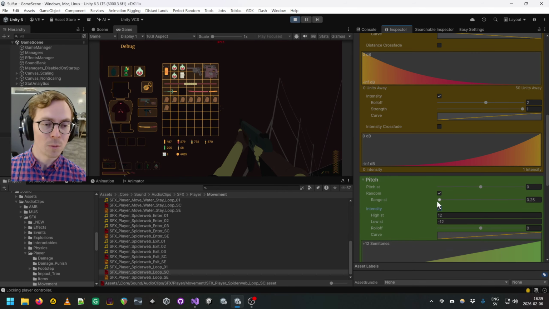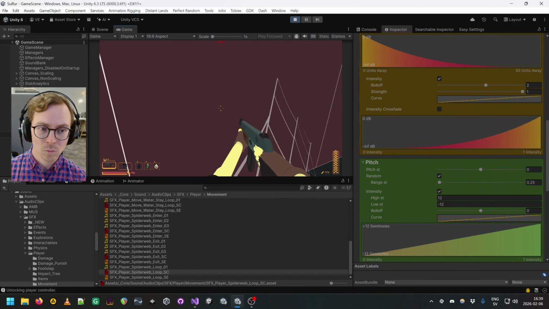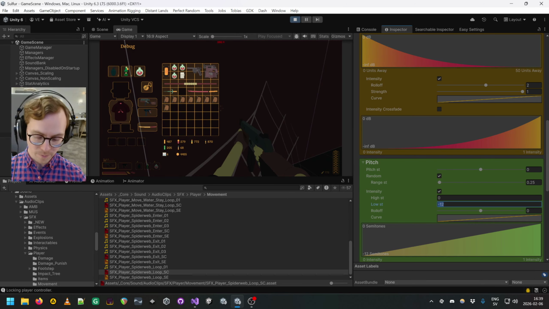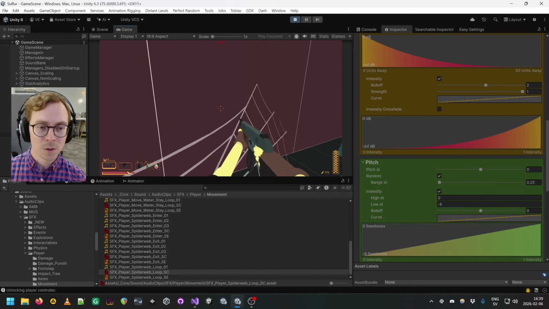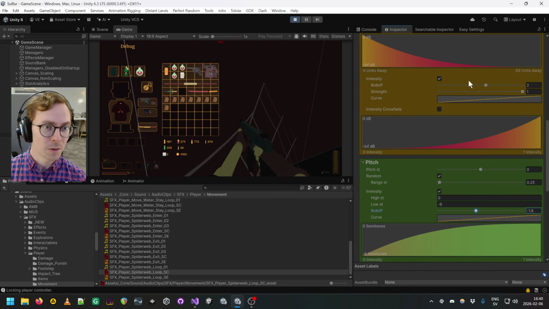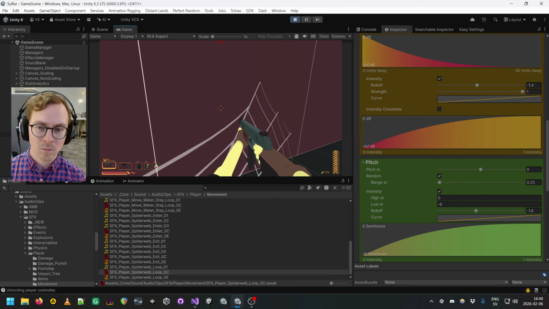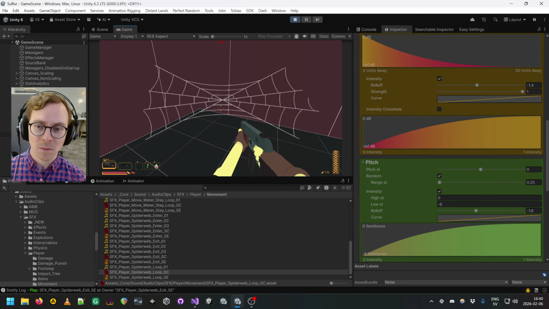I'd also personally want to add some pitch. The default values maybe are a bit too much. Let's go with 0 to -6 semitones. Maybe change the roll off a bit. And if we leave the spiderweb, it plays the exit sound.